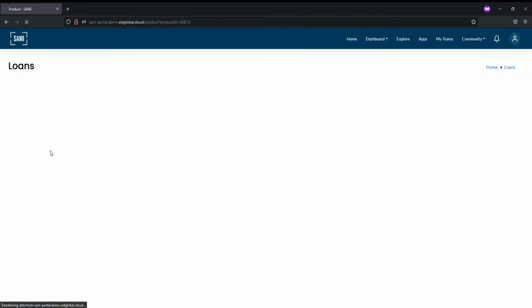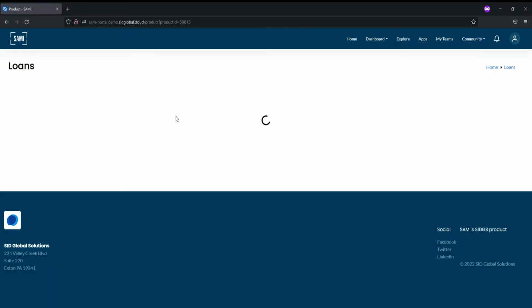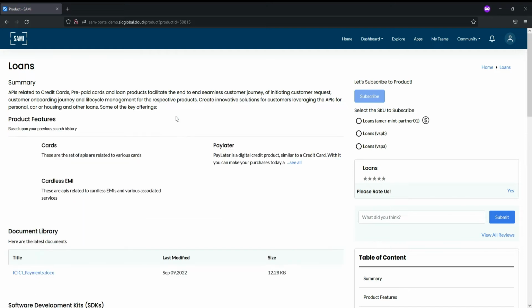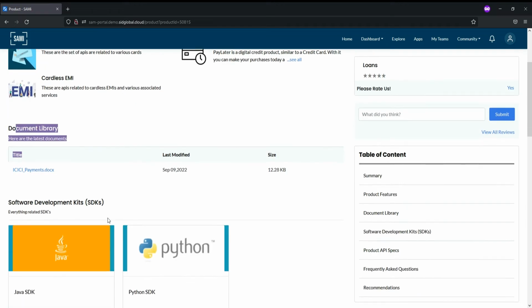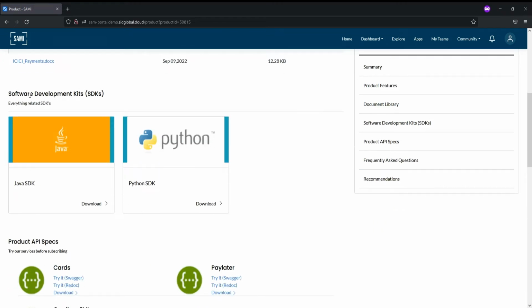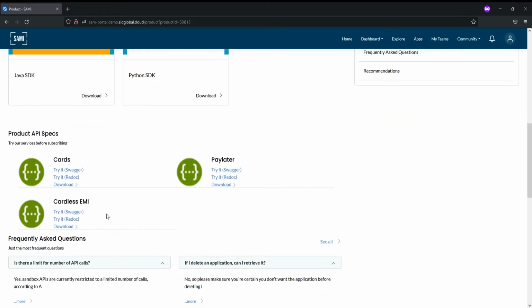Loans is a pre-created product with low code and no code. So as you see, we can create the products with a summary, with the product name, different product features. We can upload documents related to the product. We can set SDKs. And finally, the API specs, which are embedded in the SDK as well.